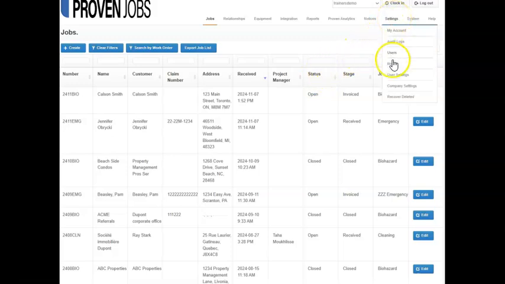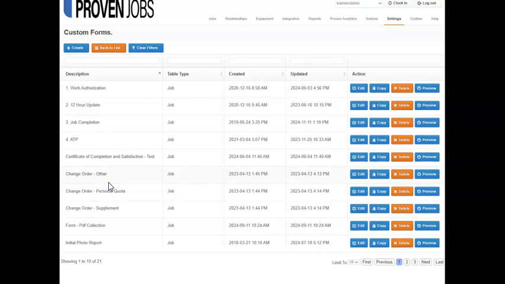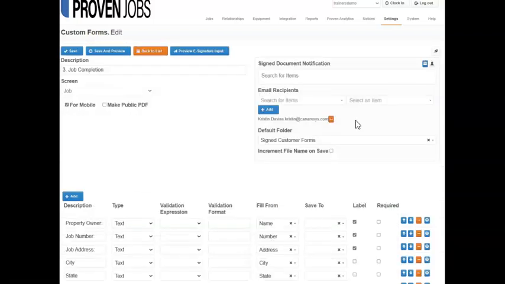Navigating up to Settings, Company Settings, and within the General area, we want to select Edit Custom Forms. Here you will be displaying a list of all forms that have been created. For today's session, we are going to review the job completion form. Clicking on Edit. In here, you will be presented with a number of fields that have been created for this form previously.